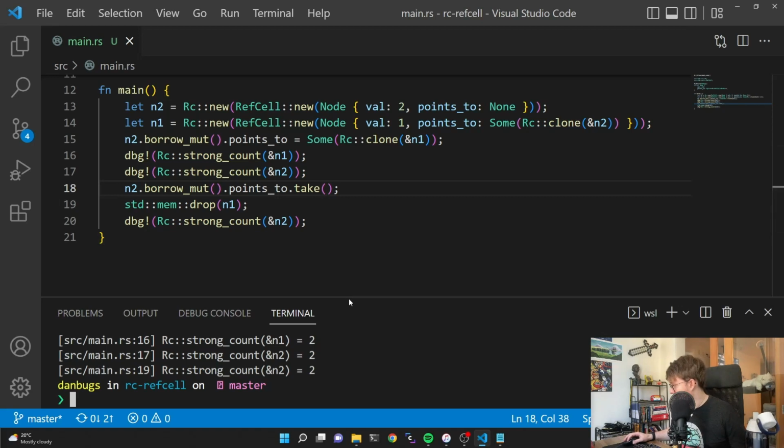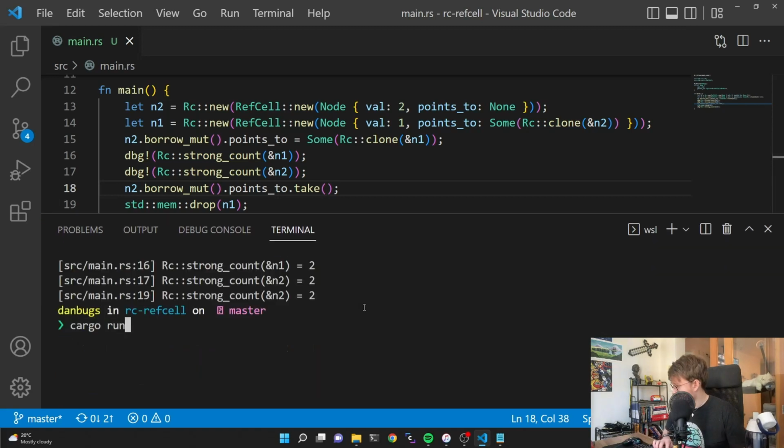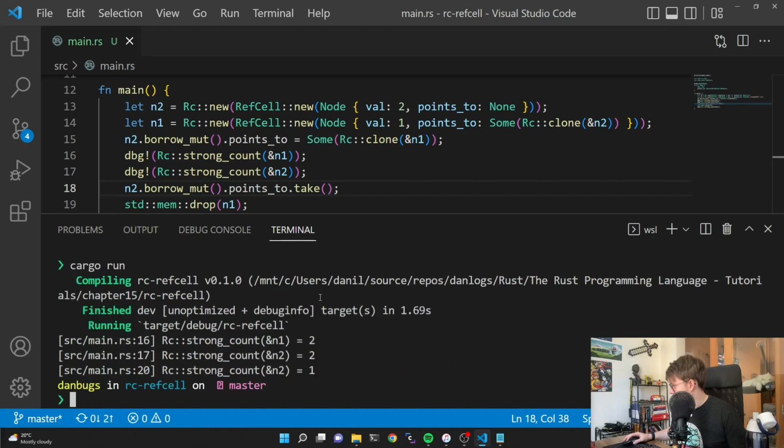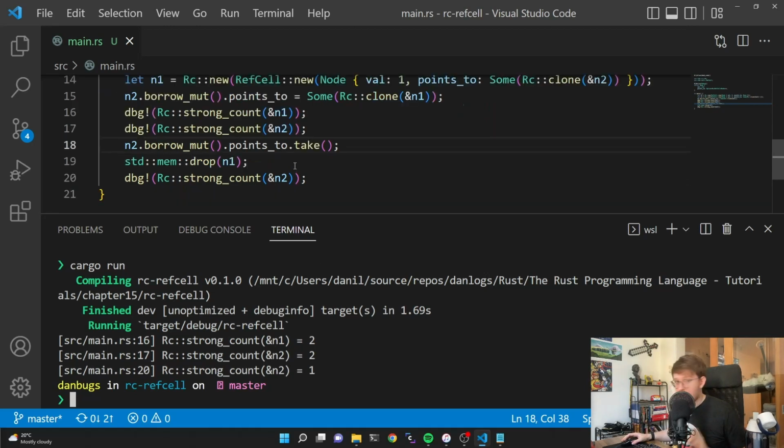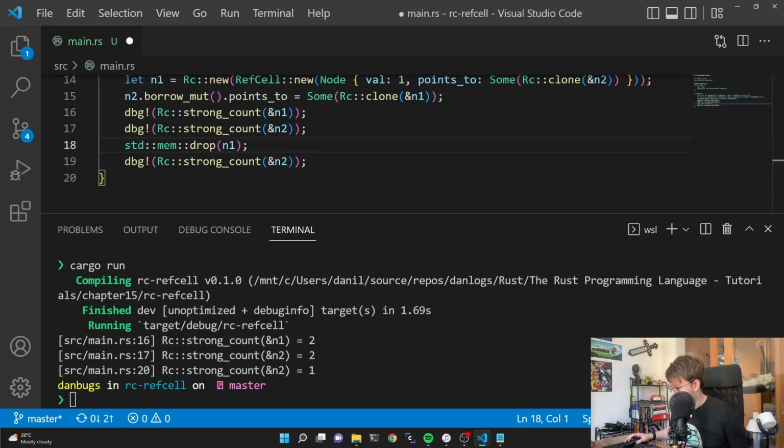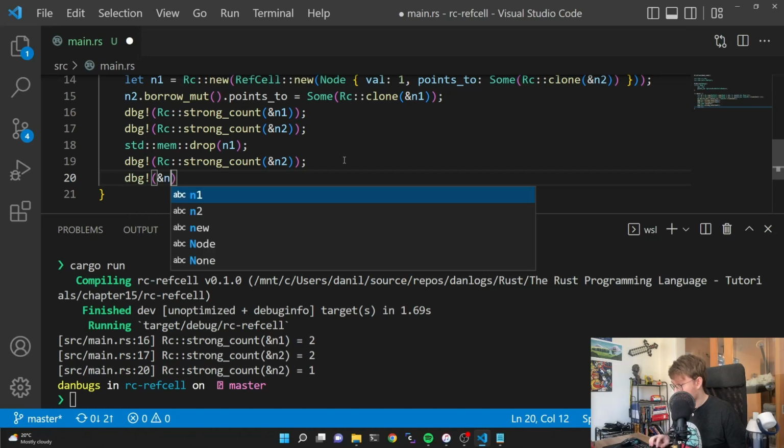If we run the code again, we see that, ta-da, the output is as we expected. Now, if you're not convinced, let's remove the take call, and instead, let's just print the strong count of n2.